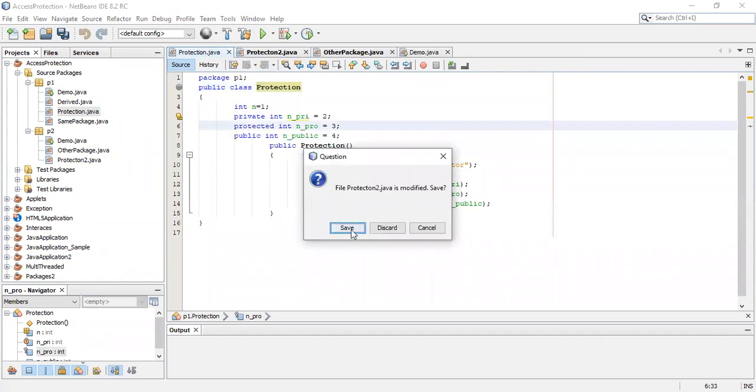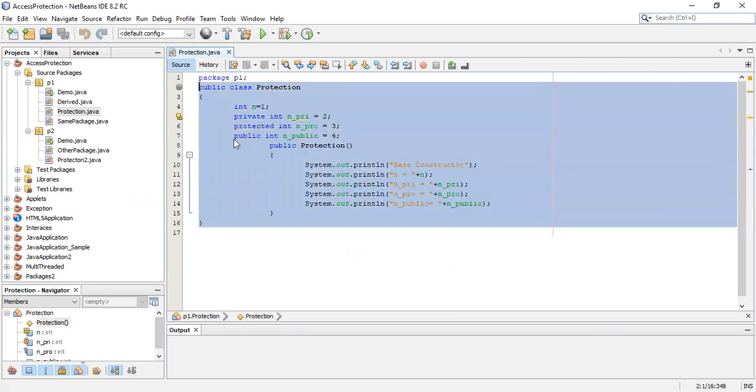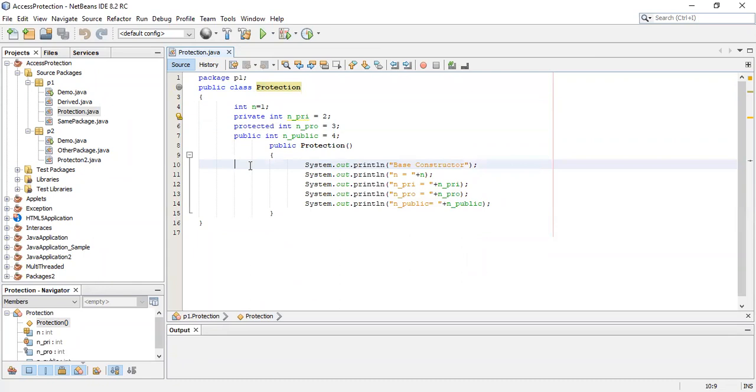Okay, I have opened the file called protection.java. You see there is no main method here. One class is there. And what I have done is, before class protection, I have written the keyword called public.